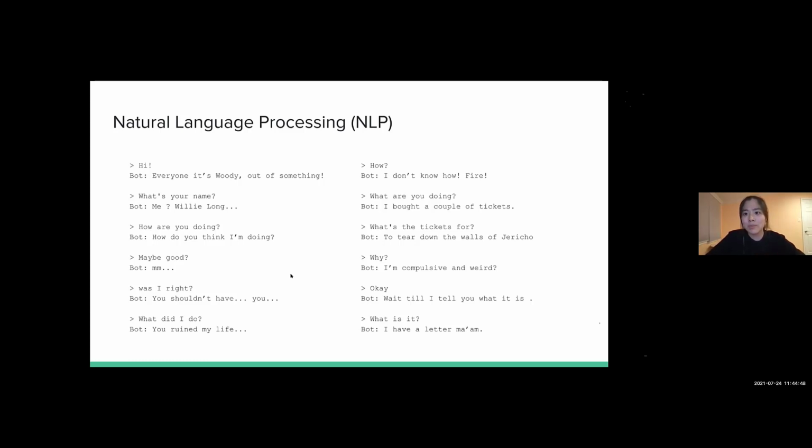And at this point, I'm thinking, hey, did I somehow build context into my chatbot unknowingly? But no. So I ask, what are you doing? And the bot changes its gears and says, I bought a couple of tickets. So what happened to ruining my life, right? So I ask again, what are the tickets for? Bot responds, to tear down the walls of Jericho. I don't know how that responds well to the tickets part, but interesting. And we go on so forth, and we end with, I ask, what is it, to its comment on, wait till I tell you what it is. And we're closing at a totally random note of, I have a letter, ma'am.